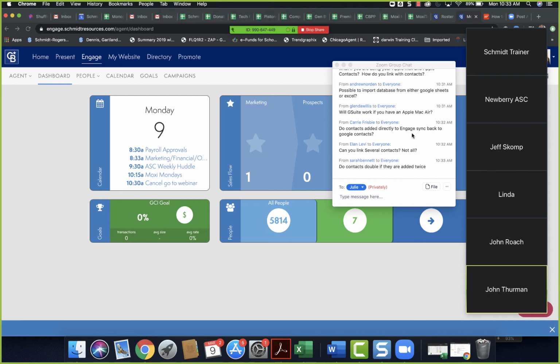Carrie asked, do contacts added directly to Engage sync back to Google? So this is a one-way flow. Great question, Carrie. It will go from G Suite over to Engage, but it will not backfill into G Suite. It only goes from G Suite to Engage. It will not ever flow from Engage back to G Suite. Good question.